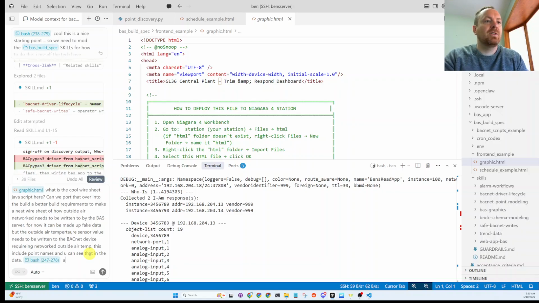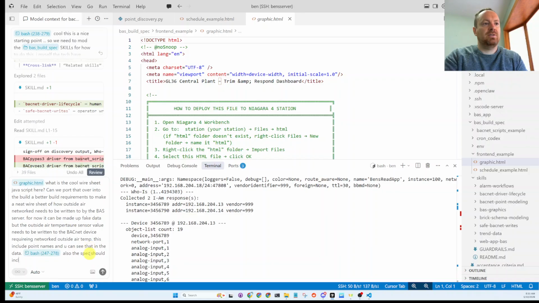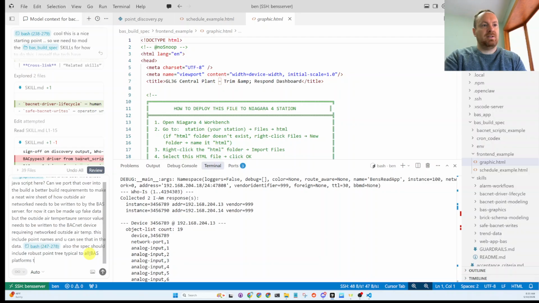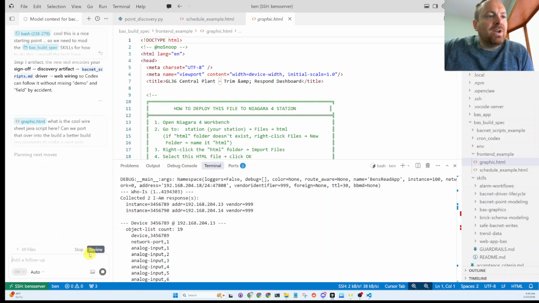Okay, so also the spec should include a robust points tree, typical to all BAS platforms, and under the hood we should see data flowing to some sort of database for the telemetry of all useful BAS sensors. Okay, one more modification.